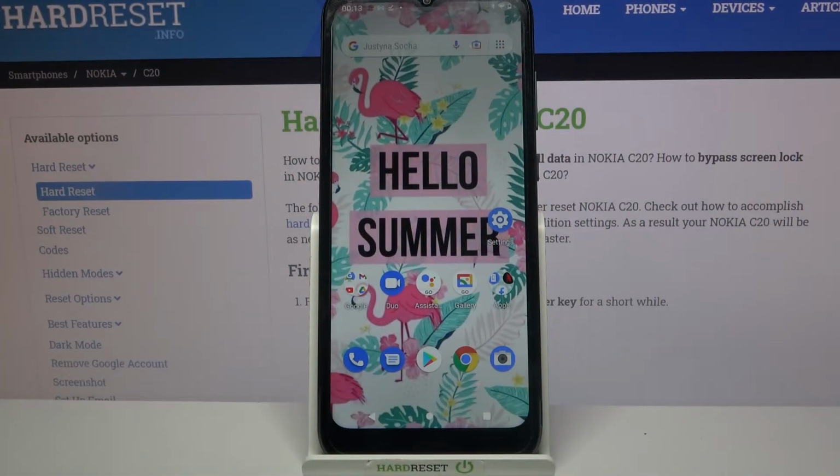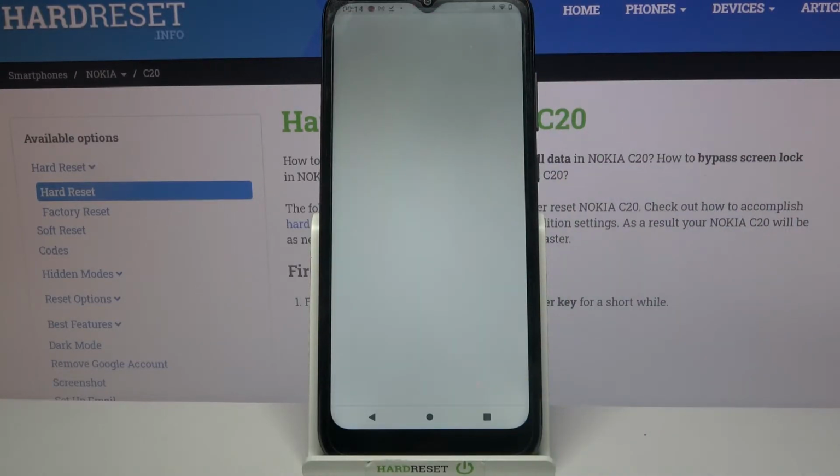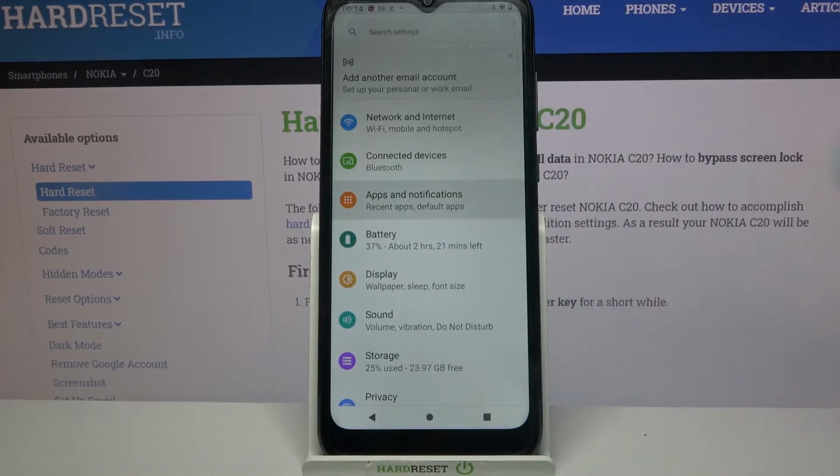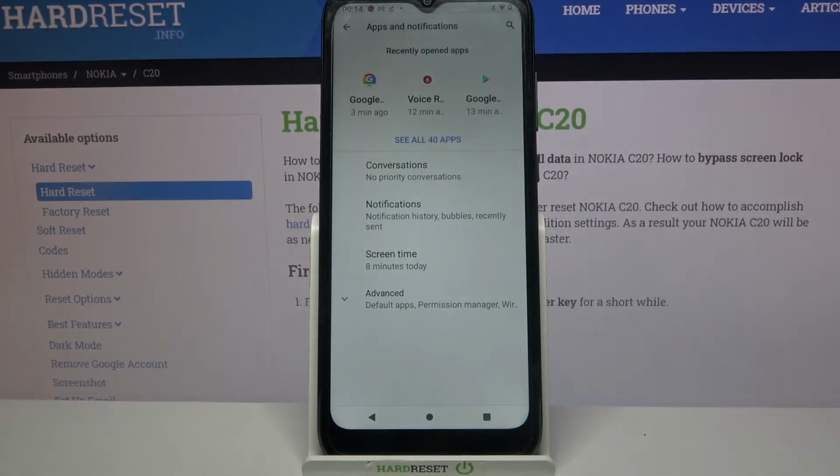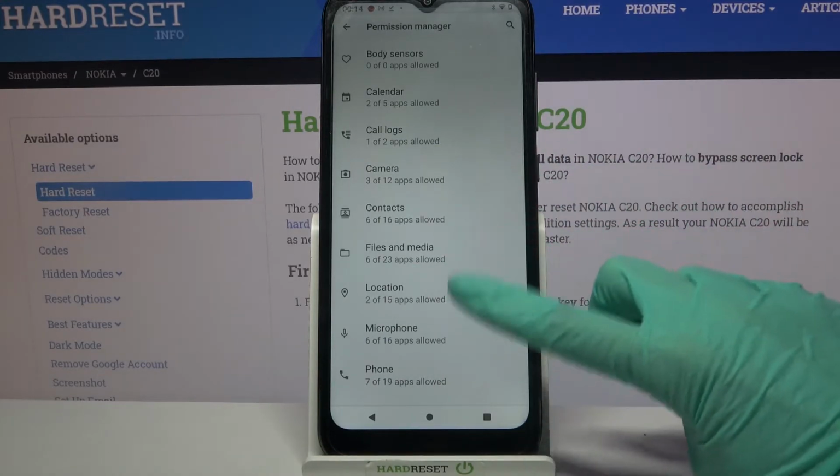Hi, in front of me is NOKIA C20 and today I would like to show you how you can change apps permissions on this Nokia. Firstly, access settings and tap on apps and notifications. Then choose advanced over here, click on permission manager and pick one of the options like location.